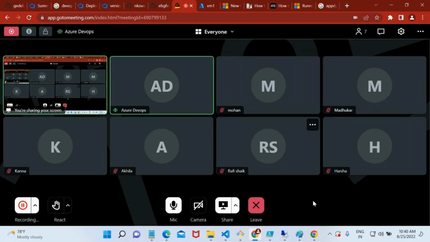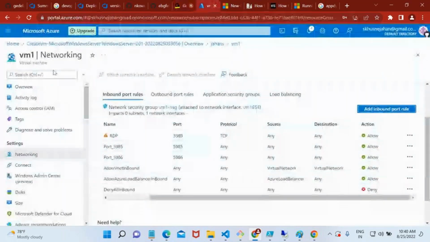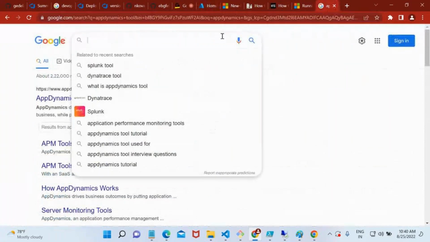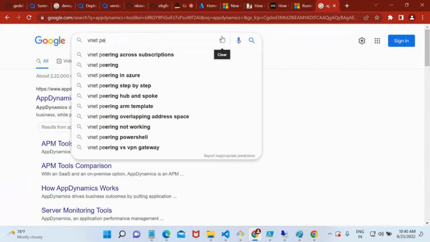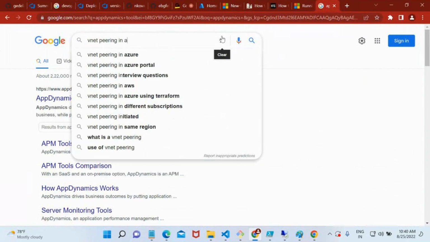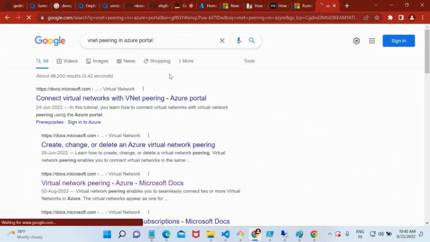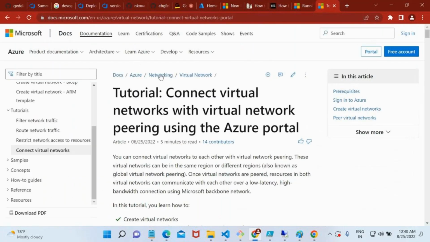Now let's do that practically. I have a VM right now, and I want to prove that. For your reference, I'm going to show you VNet peering in the Azure portal. They give you the documentation, and based on the documentation you can go with your practice. Connect virtual networks with virtual network peering using the Azure portal, that means through the user interface.